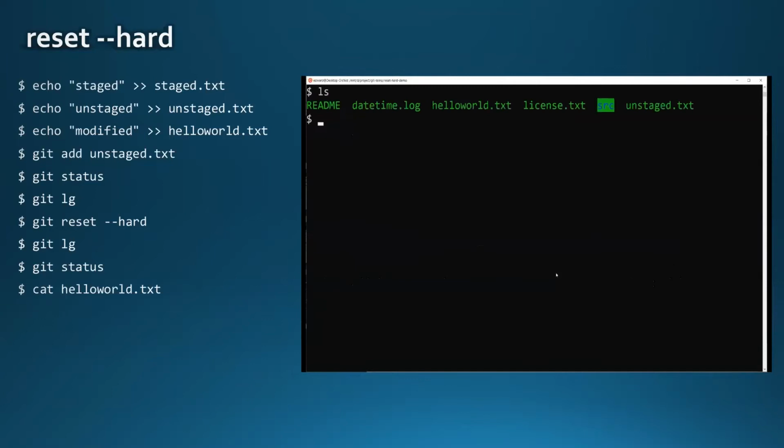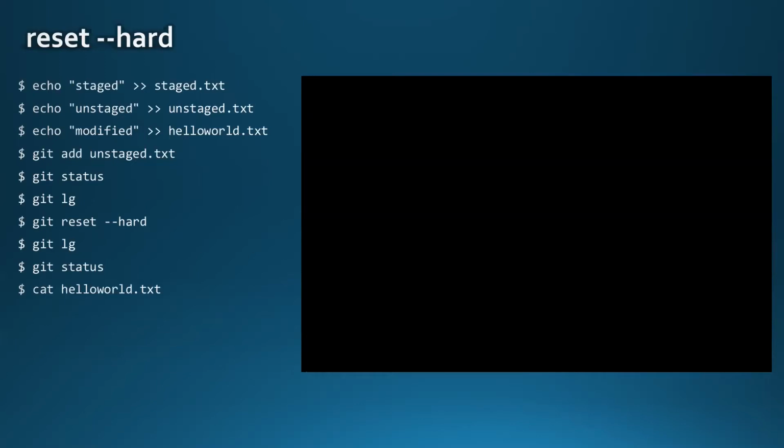We're also going to take a look inside hello world.txt, where you'll see that the modified line has been removed. It's been reverted to its previous state. The takeaway from that video is if you have completely borked your working directory, you can always use git reset hard to make it match the head of your repository. But be careful, because any changes you made in your working directory are now gone.